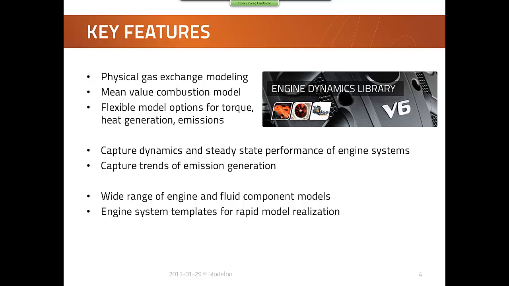The library is currently based on a mean value combustion model. Mean value model means that we do not consider in-cycle effects, and we do not resolve the combustion in crank angle. The models are very flexible in the sense that it's very easy to integrate this framework with in-house combustion models that automotive OEMs may have from previous developments.